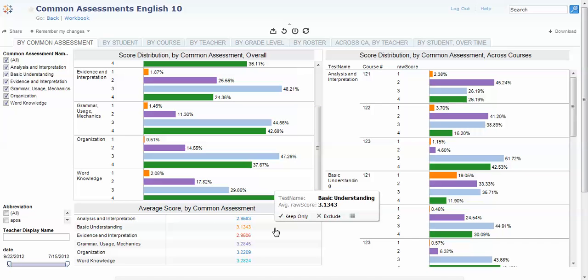Directly below is the average scores in each of these areas. So you can see where the sophomores scored highest last year and where they struggled the most. Interestingly, in keeping up with what we found across the school, you notice the evidence interpretation was the area that they struggled with the most. Over to the right, score distribution by common assessment across courses. So now we have analysis interpretation by each of the 3 different courses that Hunter taught last year.